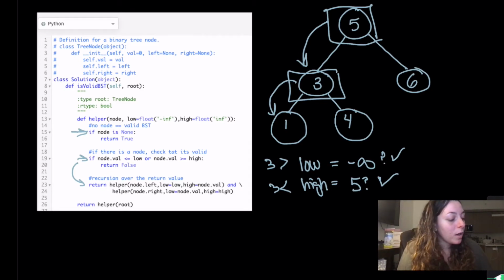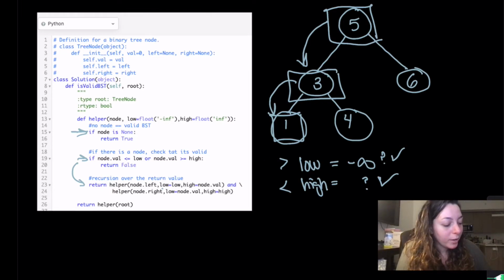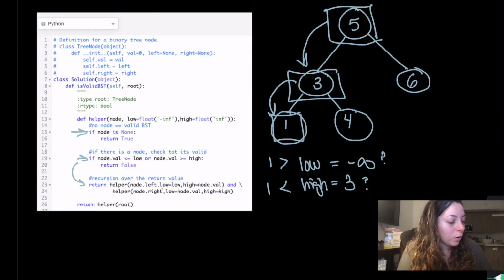So now, what are we passing? We're still going left, so we're going to end up here at 1. Low is still equal to negative infinity. High is now equal to 3. Now I'm asking the question of 1. So 1 is not none. 1 is greater than negative infinity. 1 is less than 3. So it passes, and we keep on going.